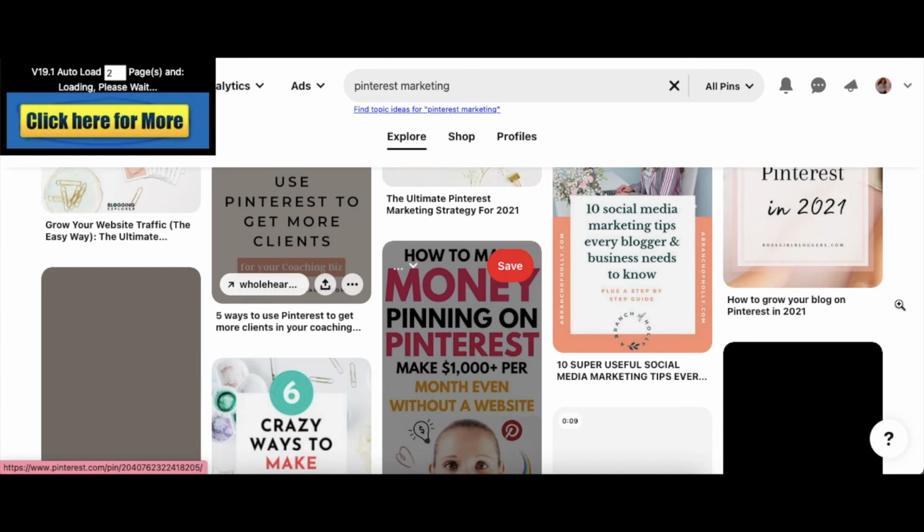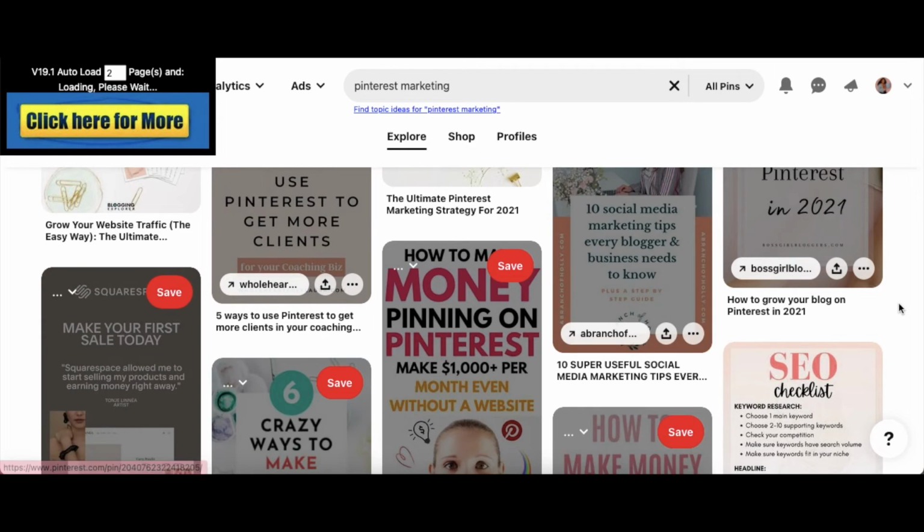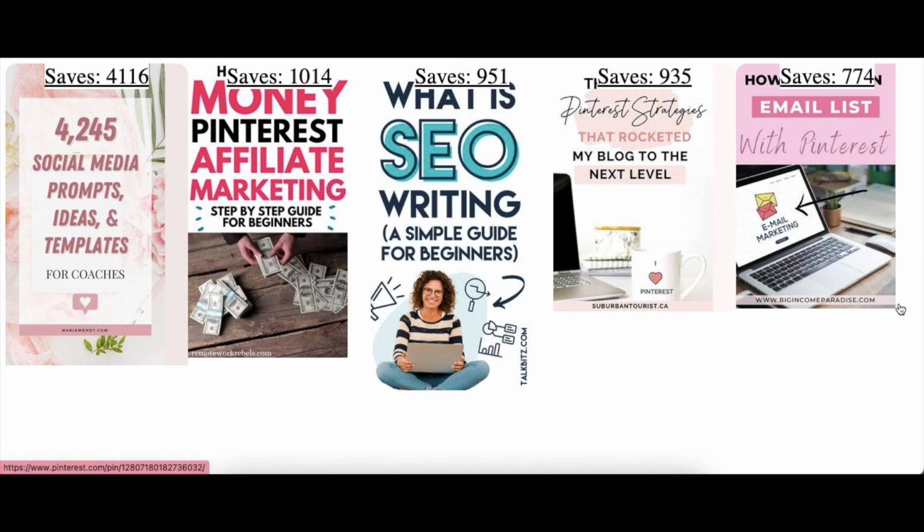And what you want to do is, when it does that, look at maybe the top row or top 2 rows to see which pins got the most saves. As you can see right here, this one got 1,014 saves, and they used the phrase Pinterest affiliate marketing. This one got 951 saves. They don't use Pinterest in this one, so I wouldn't be looking at that one. This one got 935 saves, and they use the keyword Pinterest strategies.